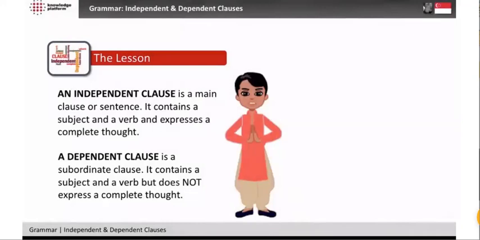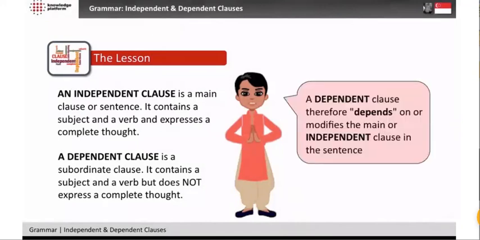An independent clause is a main clause or sentence. It contains a subject and a verb and expresses a complete thought. A dependent clause is a subordinate clause. It contains a subject and a verb, but does not express a complete thought. A dependent clause therefore depends on or modifies the main or independent clause in the sentence.